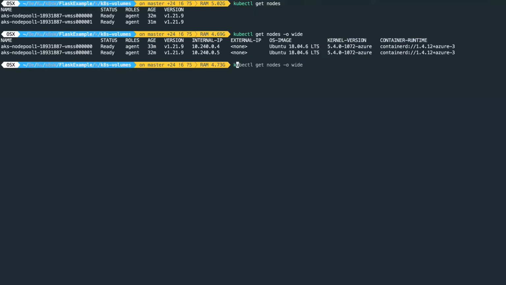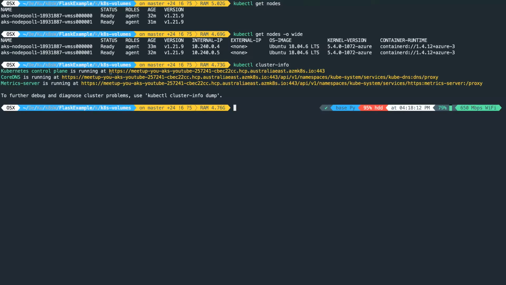Okay, so I also want to check the cluster information. So what I'm going to do is say kubectl cluster-info. If I hit enter, you can see where my cluster is running. It's running on the Kubernetes control plane at this address, and then CoreDNS is running at this URL, and then the metrics server is running at this URL.